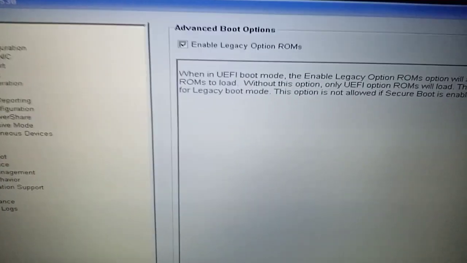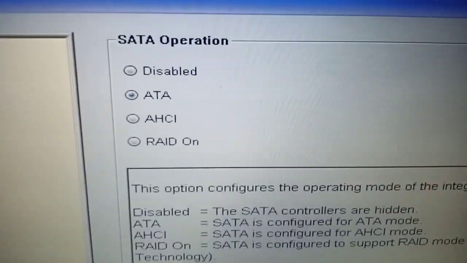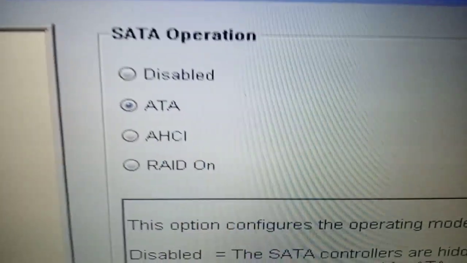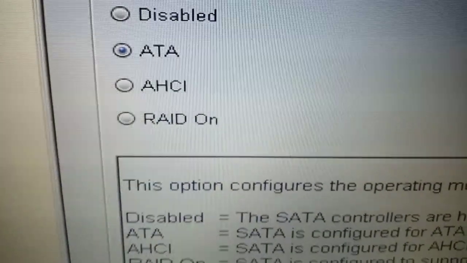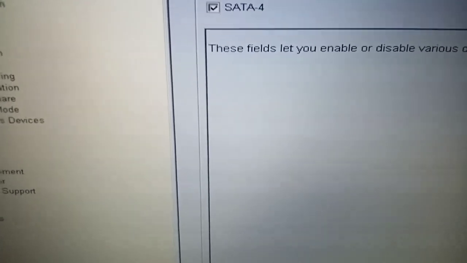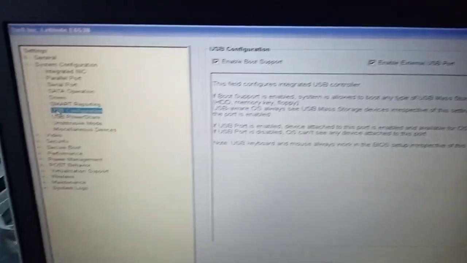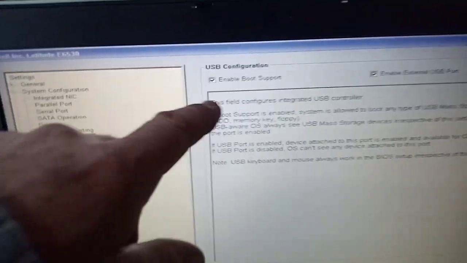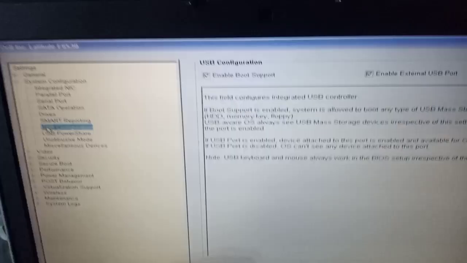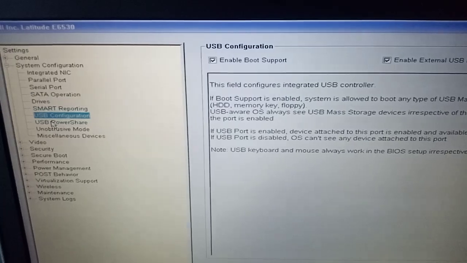Right, system configuration. Your SATA. Because I'm doing legacy, I've got it on ATA. If you're doing GPT, put it on AHCI. Next one, where are we? Now we're going to enable, as I say, all BIOS is different. This is different compared to other videos I've done. So this one here, enable boot support, enable external USB port. That's so we can boot from the USB.